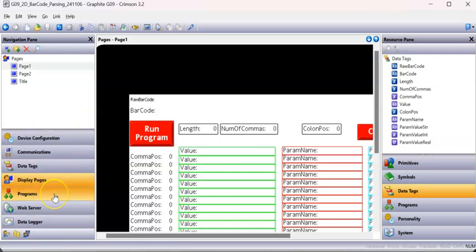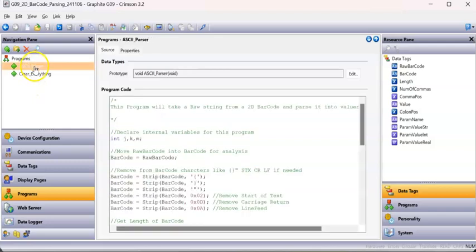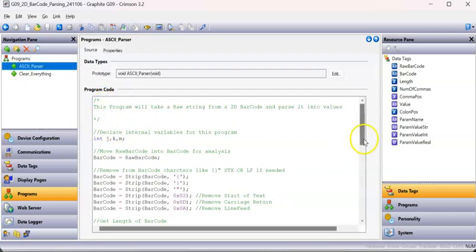So over here in programs, the program I wrote is one called ASCII_parser. I don't know if I spelled that right, but I called it ASCII_parser. And let me see if I can make this a little bigger. And team, I'm all about putting comments in here because I'm trying to make it so if you get a copy of this program, hopefully you can read through this and figure out what I'm trying to do.